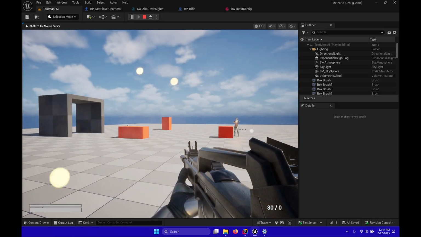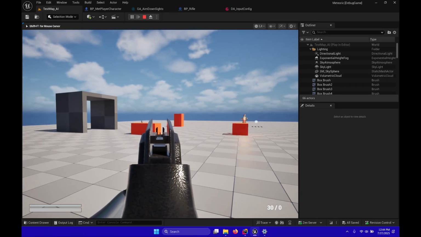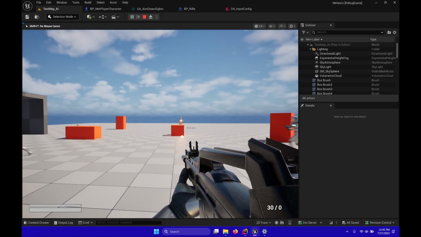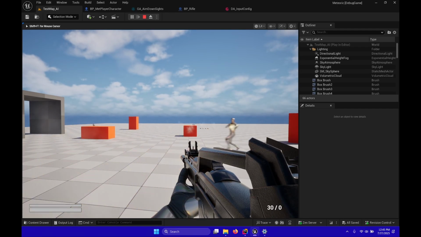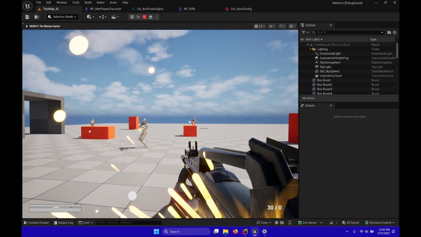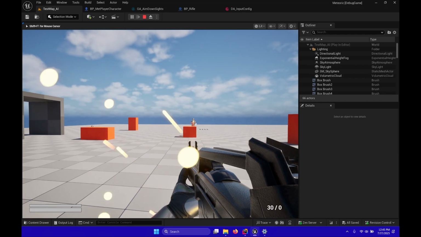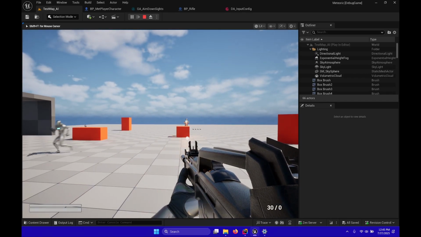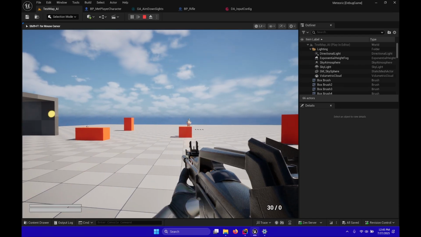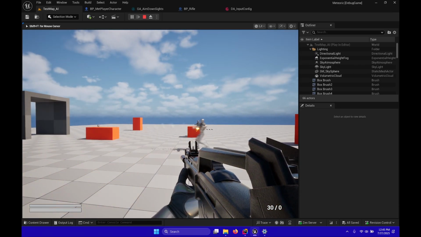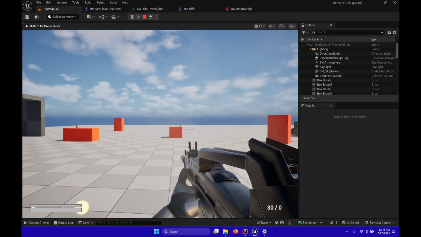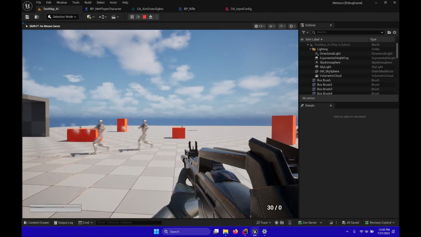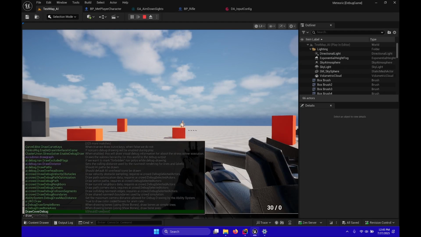The way the cover system works is each piece of cover has multiple cover spots around it. When a bot is searching for cover, if it finds one that's available, it will then reserve it. It will then try and move to it, and when it reaches cover, it will claim it. Reservations last for a short duration, and bots cannot claim cover that has already been claimed by a different bot. They will try and find cover that's within kind of an ideal radius. In fact, I'll go ahead and turn on the cover debug.